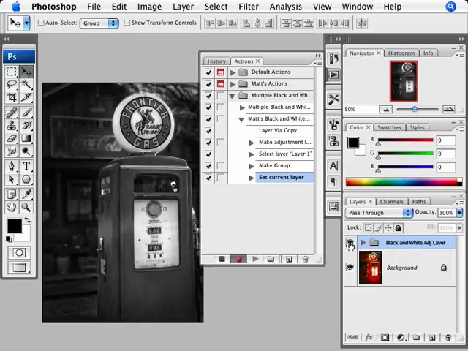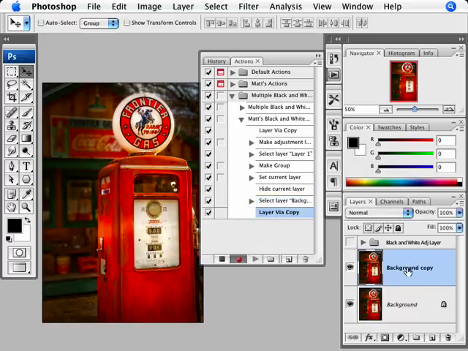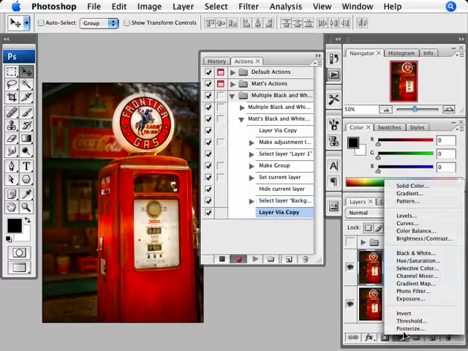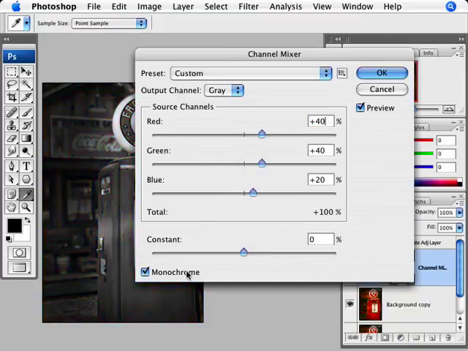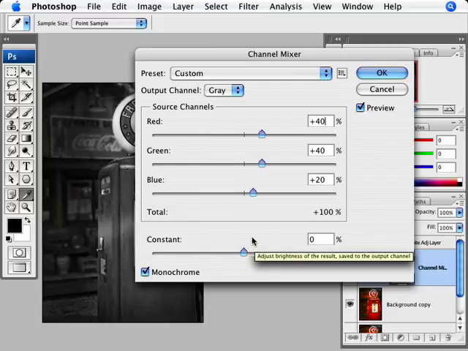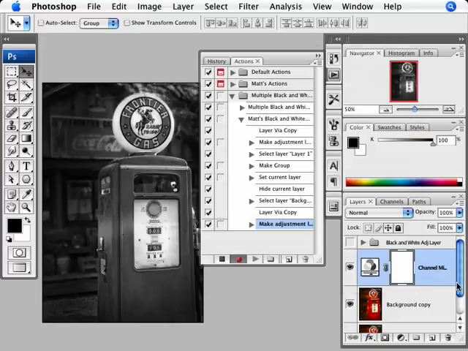Okay, so let's go ahead and hide this, click on the background layer, and start this whole process over again. Duplicate the layer. Let's do a different adjustment layer this time. Let's do the channel mixer method. So I'll add a channel mixer adjustment layer, click on monochrome. Again, I won't change any of the settings because even though they look good on this photo, who knows what they'll look like on the other one. So that's where you can come in and tweak the action later on. But then we'll click OK.